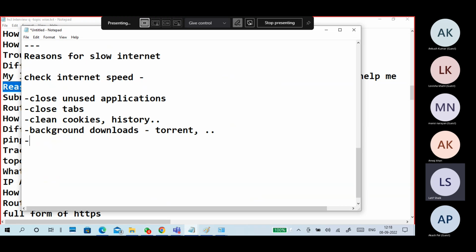The next one is the number of connections. Number of connections means we have one router and 10 connections: TV, mobile phones, laptops, like that. So there are multiple connections, which means multiple loads on your internet. Next, it can be based on your ISP. Your ISP may not be giving proper internet speed. That is also a reason.